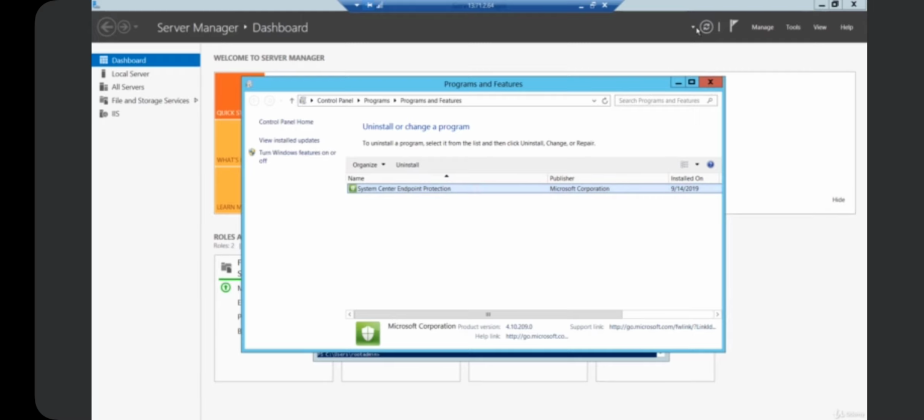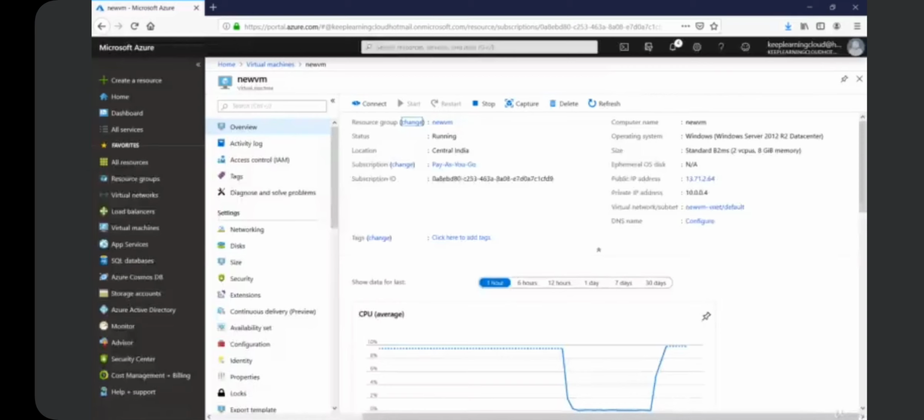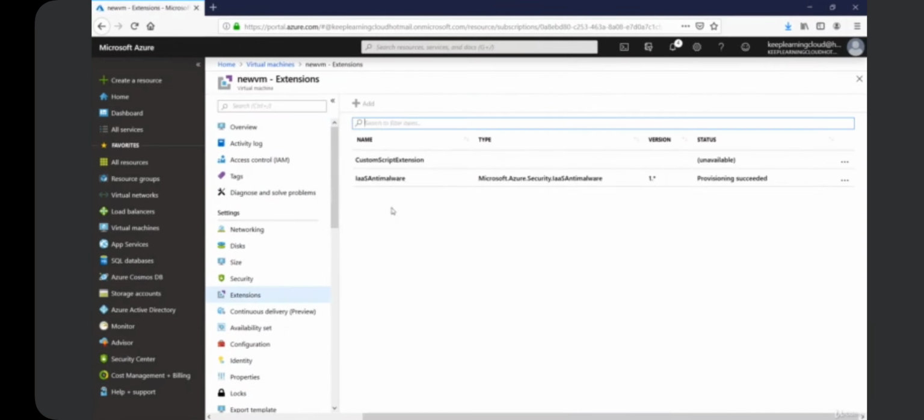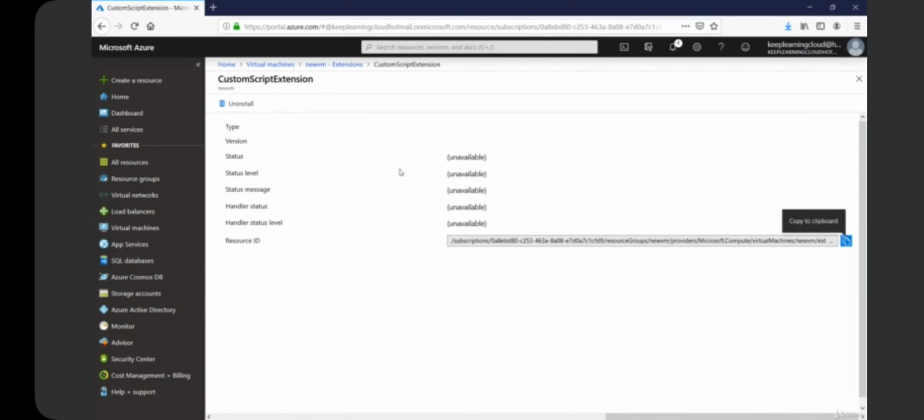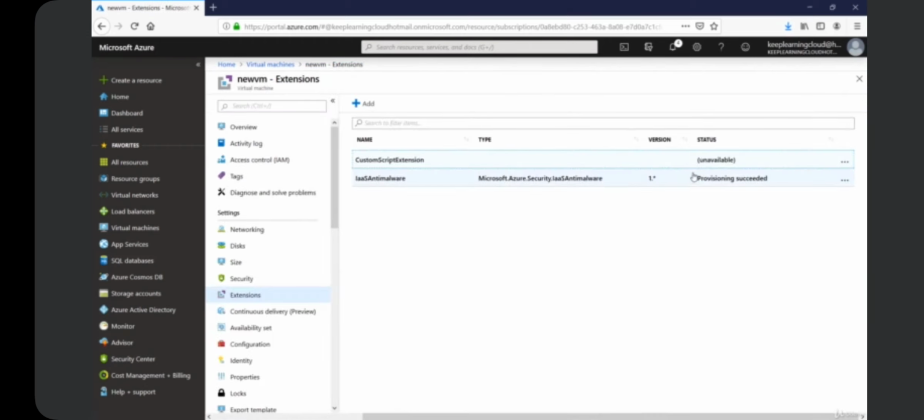Now, if you go back to the Azure interface under extensions, we'll see that IaaS anti-malware provisioning is succeeded, and also custom script extension is right there, but the status is unavailable. So we should just wait for some time and then we'll see the status as provisioning succeeded. In this demonstration, we learned that applications and agents can be installed on the virtual machines in Azure through custom script extensions. These custom script extensions can be either picked up from the marketplace or you can write your own custom PowerShell script.